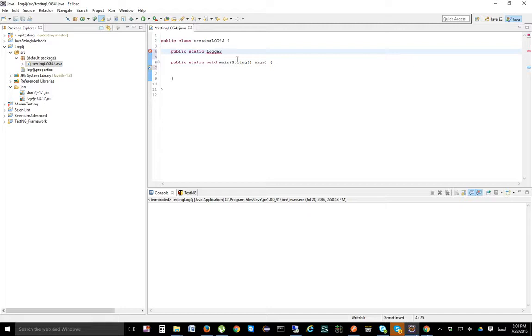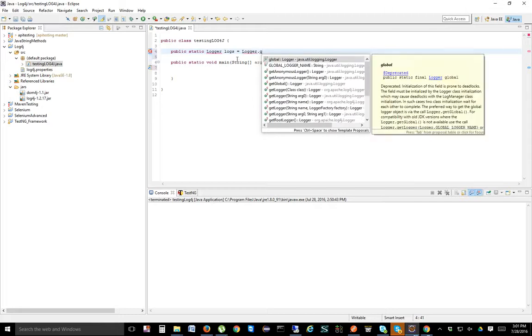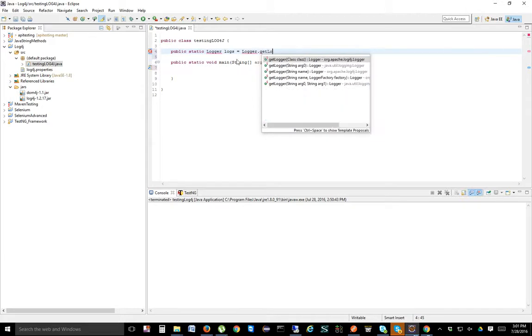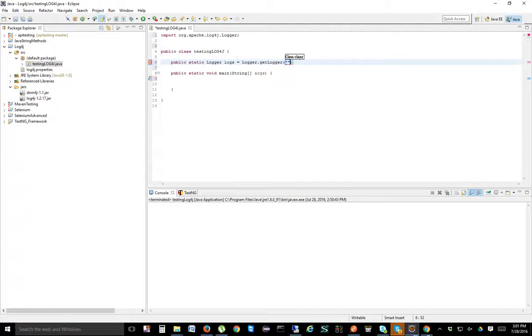So I'm going to use inheritance. I'm going to use that class for my test case, for my test class. So I write Logger and make an object reference called logs equal to Logger.getLogger, and then I'm just going to leave it blank for now. As you can see, this Logger is inside this Log4j jar file, so it's already automatically imported for me.